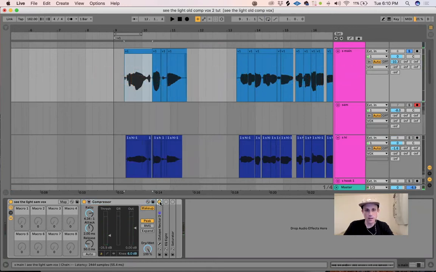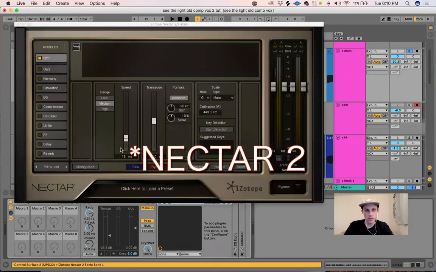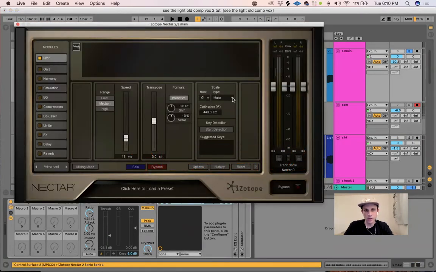Then I've got Nectar 3 for some pitch correction. That's all it's doing. I'm in the key of G major, and I've got an 18 millisecond retune speed, so it's not too fast.